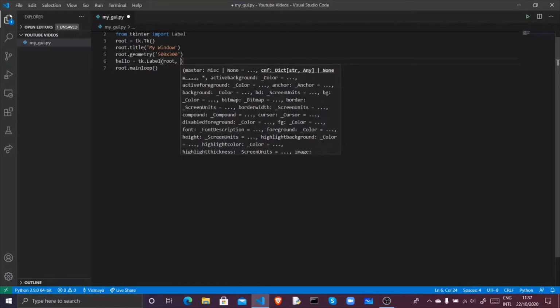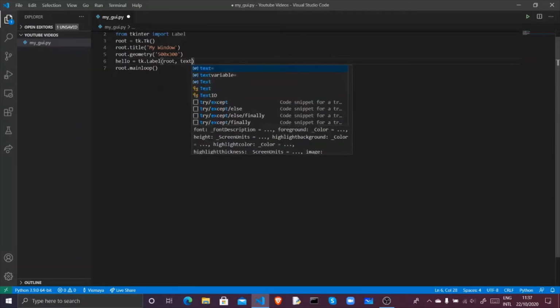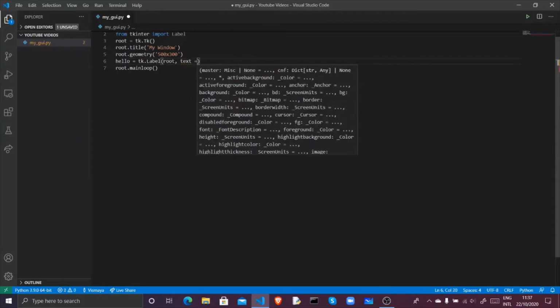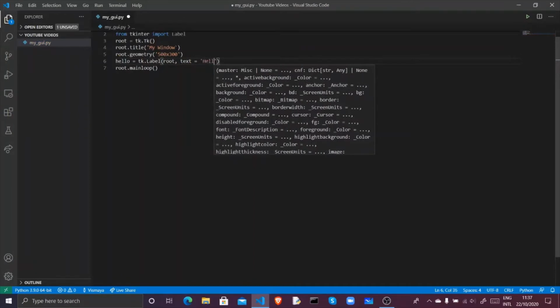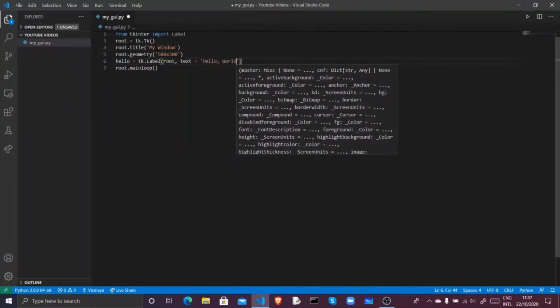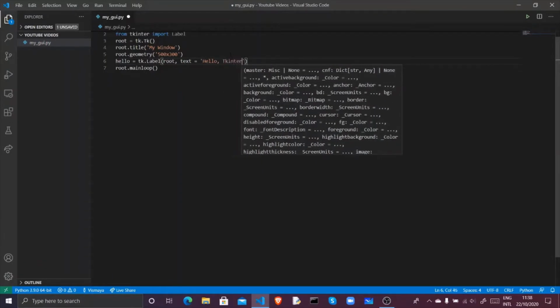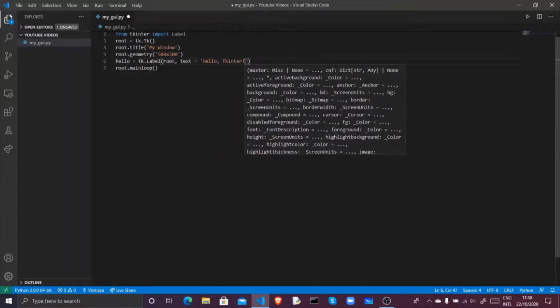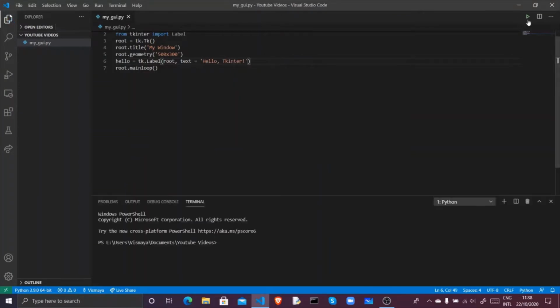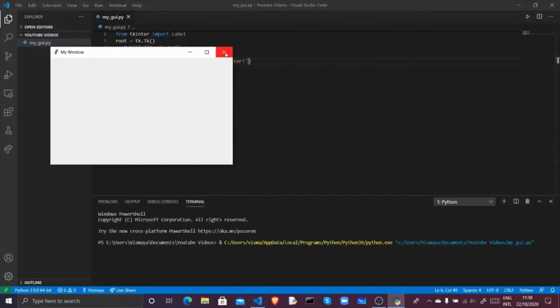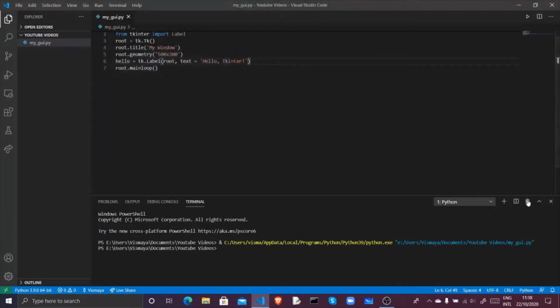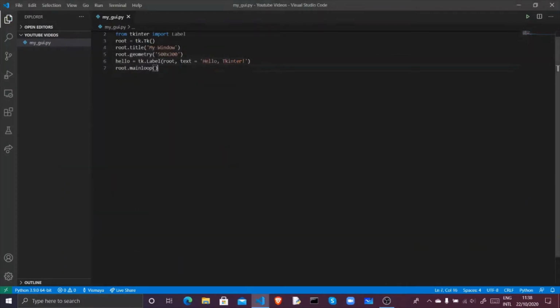Now we'll have to specify the text that we want to enter. So we say text is equal to a string, hello Tkinter. Let's try and run this. We still haven't got our widget. It's because we haven't main looped it, or in the case of widgets, packed it. We have to add these to the window. We've just created them. We haven't added them to the window yet.